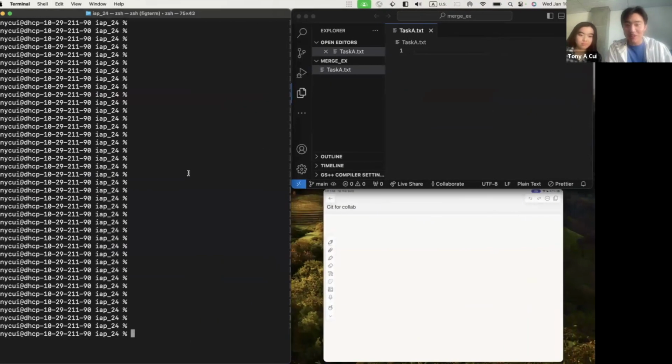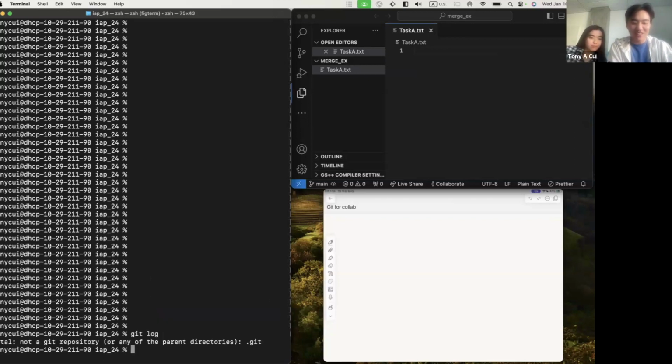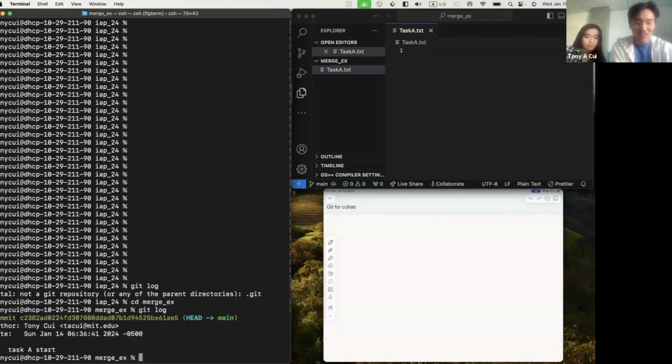On the left, we have my terminal. Right here, I have my Visual Studio Code. And here we have Abby drawing some object graph. Now I have already made one commit already. Can you get log to show us that commit? I have to cd into the directory first, and then I can use git log to show the commit. So as you can see, in one commit, I have a start to task A.